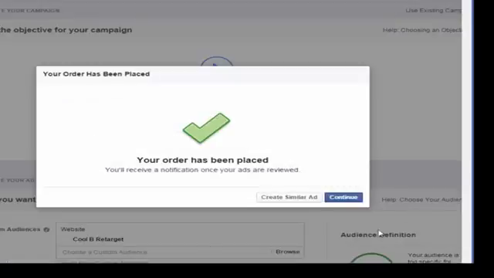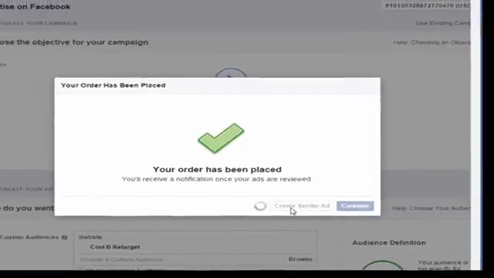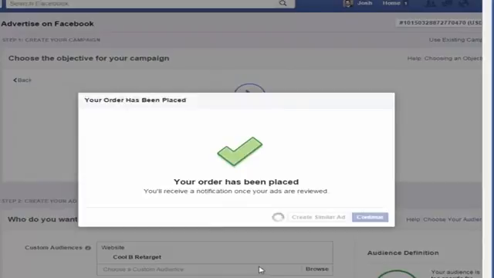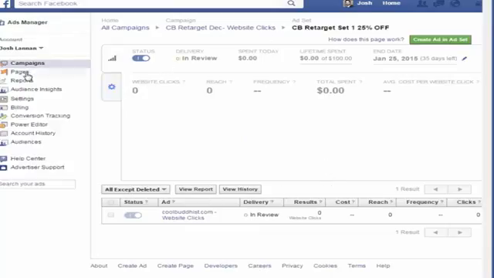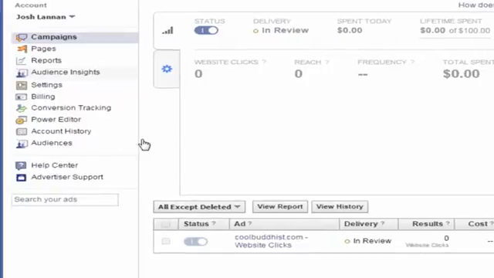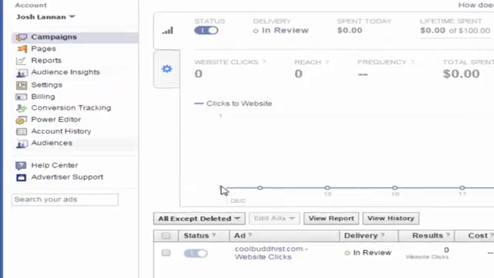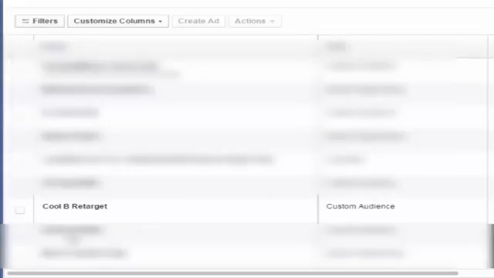And our order has been placed. We can create a similar ad or we can go from there. Then if we go back here to audiences, I wanted to show you where we can create that same ad using the audiences. As we pull this up, we have our cool B retarget ad right there, our audience right there.